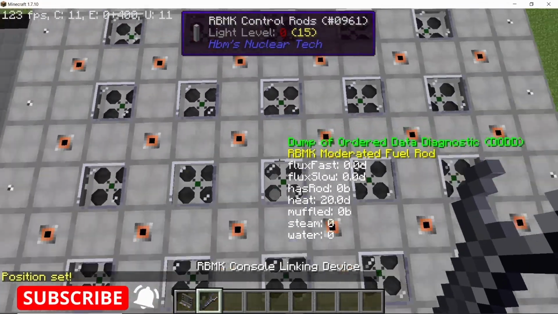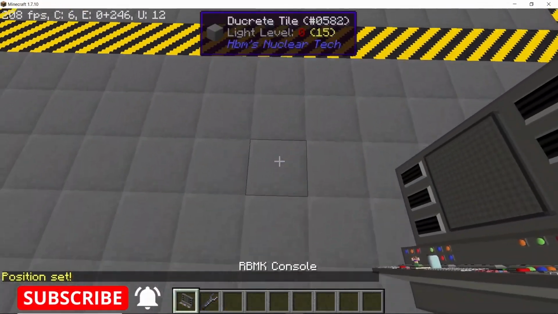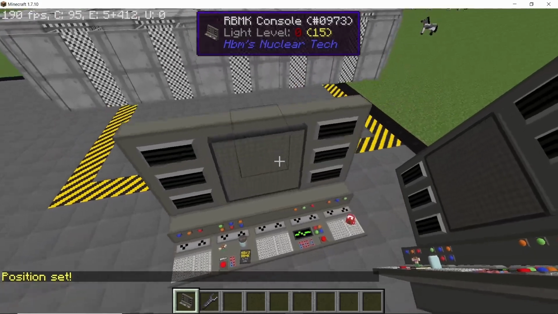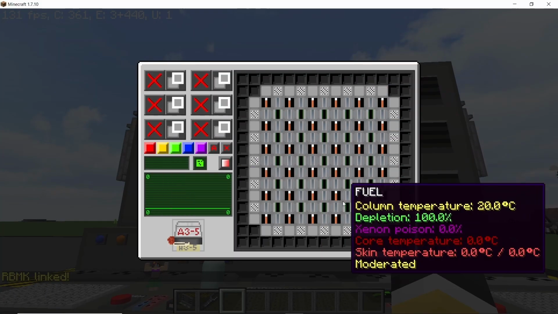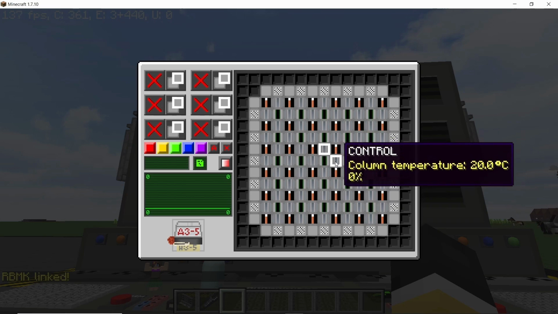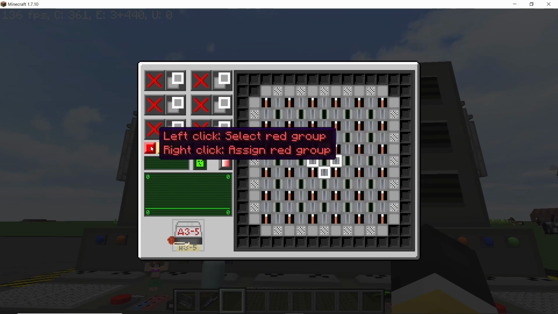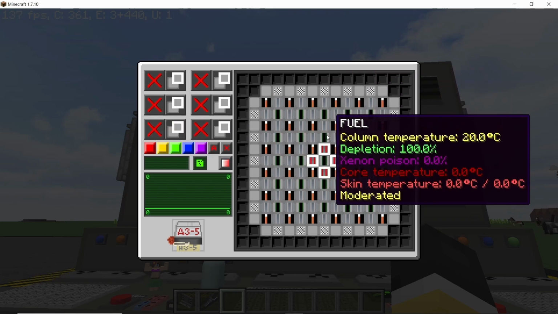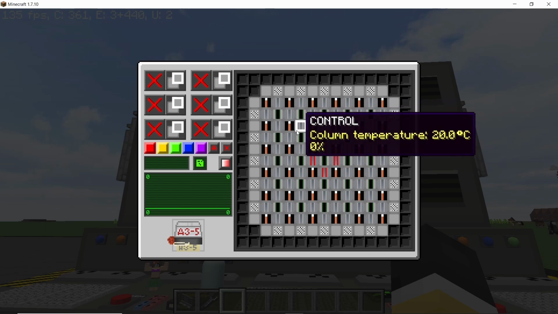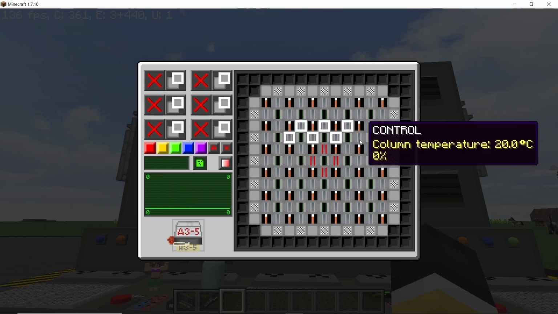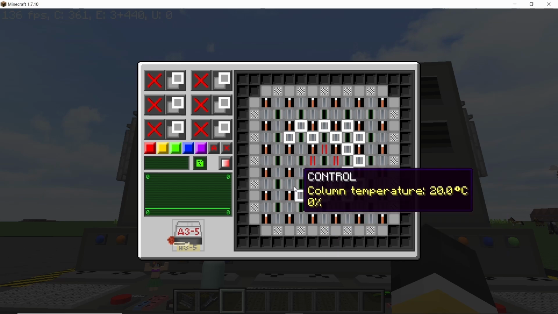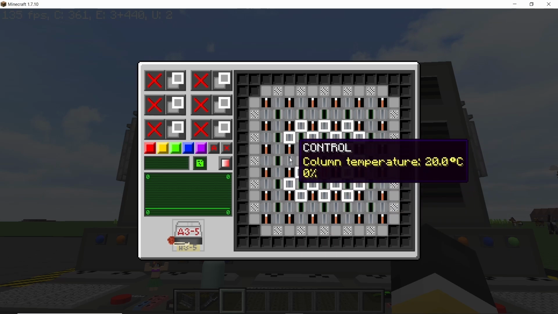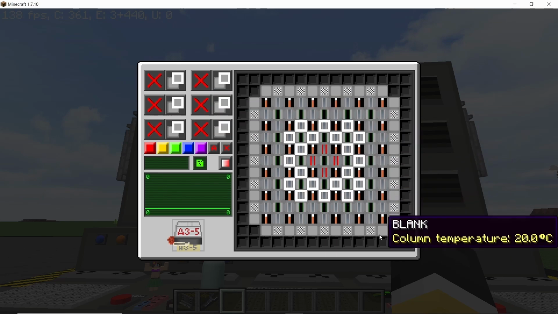And now we start with an important step, which is linking this to an RBMK console. So for that, we use the console linking device. And once linked, we can start assigning control rods. So these 4 control rods will be red. It is for the highly enriched schrabidium. Then all of the control rods on the second level, which are these ones right here surrounding the 8 fuel rods, these ones will be yellow.